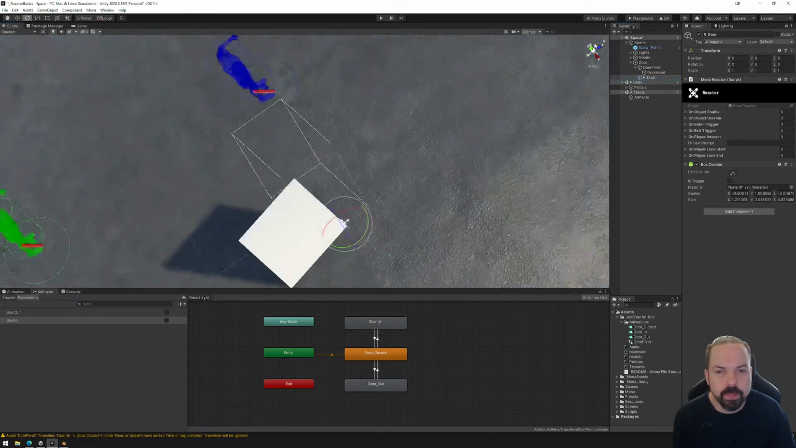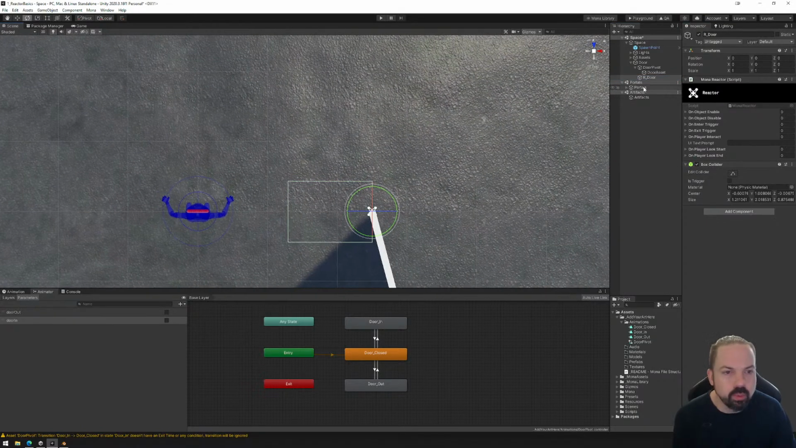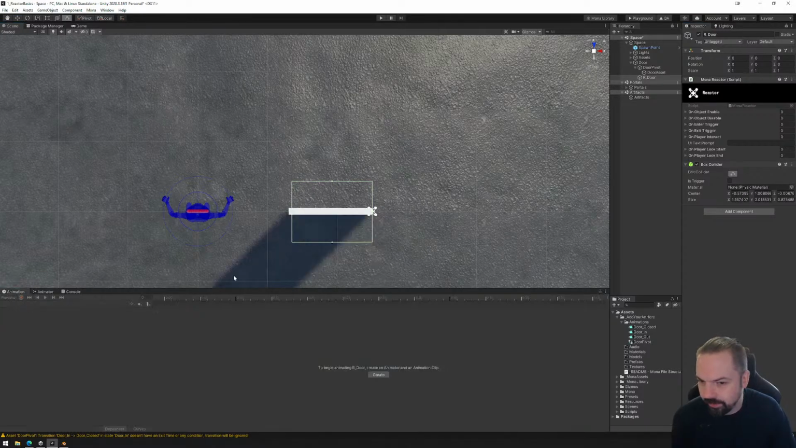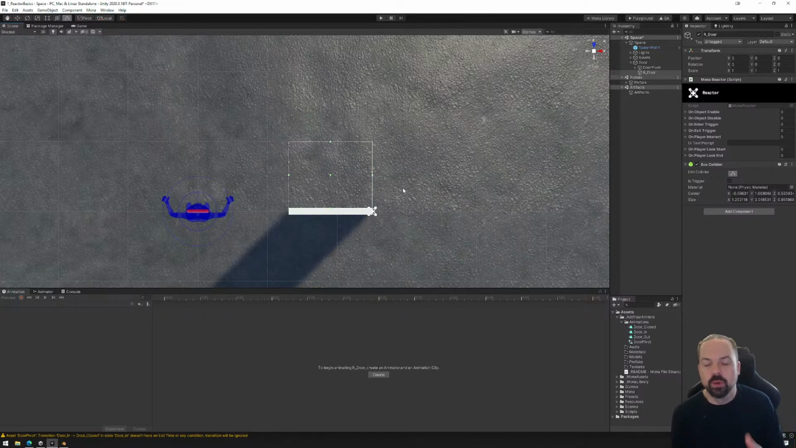Now, let's have a look. So we need a reactor that is in front of the door, so it opens. There we go. So we need a collider that triggers the door out, and the one that sort of triggers the in. But then we need one that closes the door. So we actually need 3 reactors in this case.